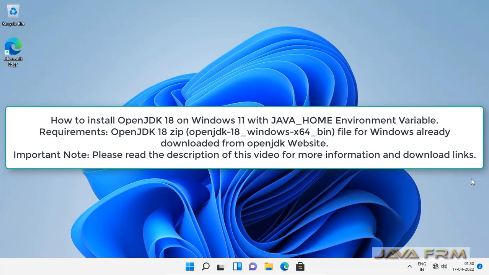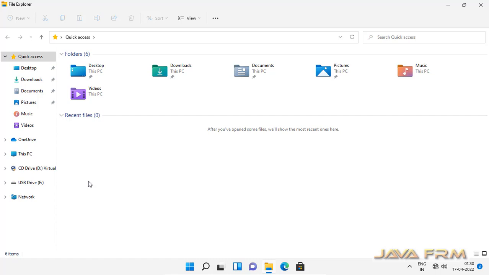Welcome to Java Forum. Now we are going to see how to install OpenJDK 18 on Windows 11 with the JAVA_HOME environment variable.